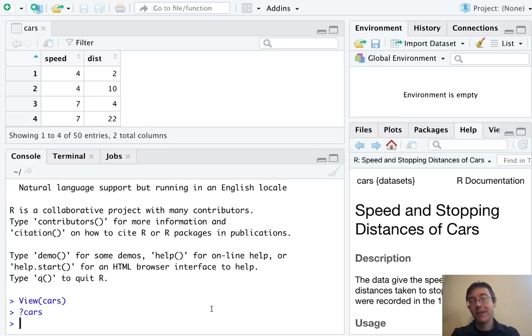Hey everybody. Today we're computing equations of regression lines in R. We're going to look at the built-in data set cars. You can see that set with the View command and get a little more information about it with the question mark command. Here we see we've got 50 entries. These are speeds and stopping distances for cars in the 1920s. So it's not exactly fresh data.